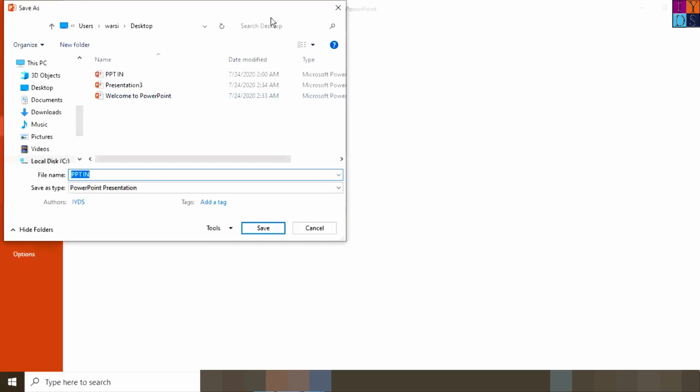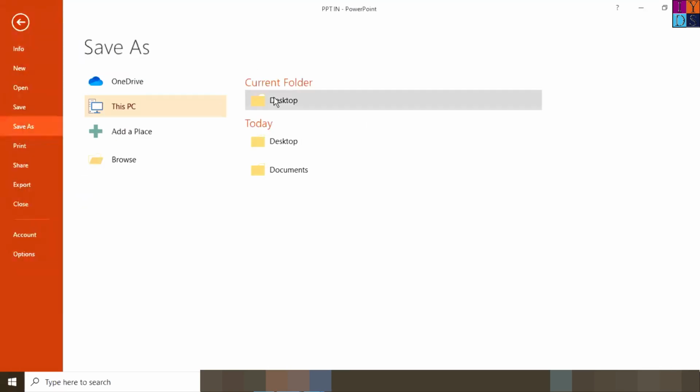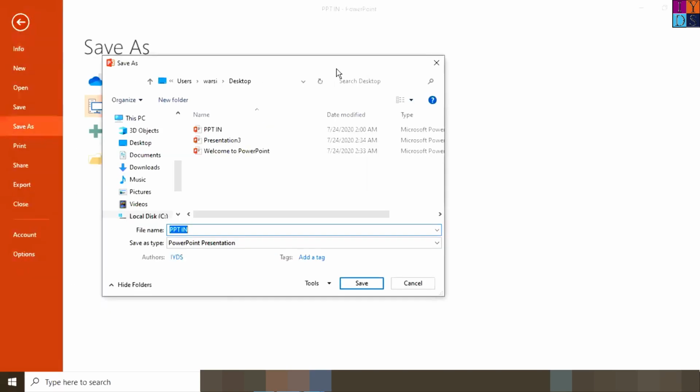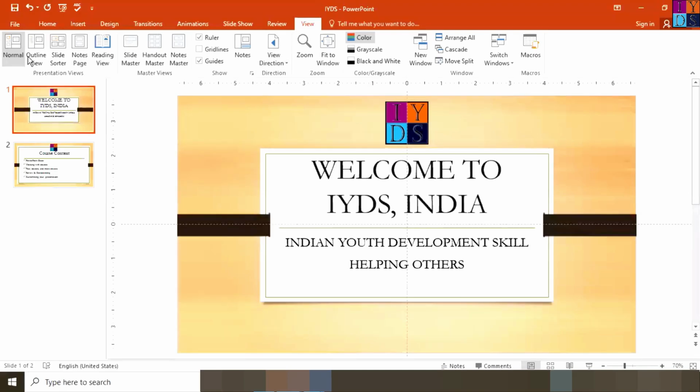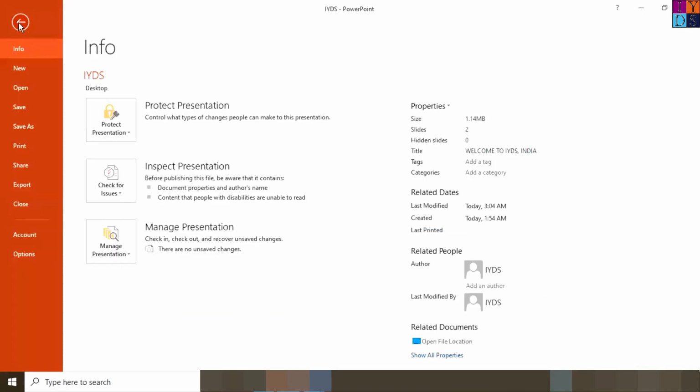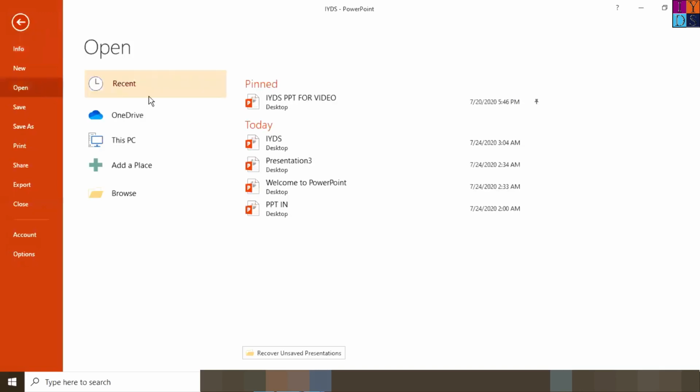I want to choose the desktop as the path. Just click on Desktop if you want to save your file on the desktop. Give the name for that and click Save. Now go to File, Open. See, the IYDS is also created in my documents on the desktop.